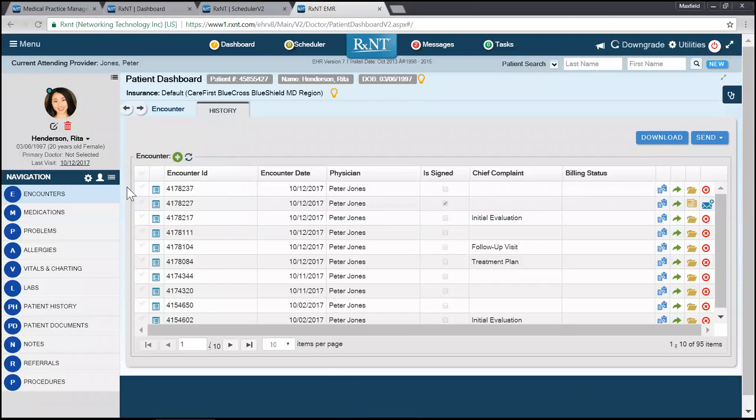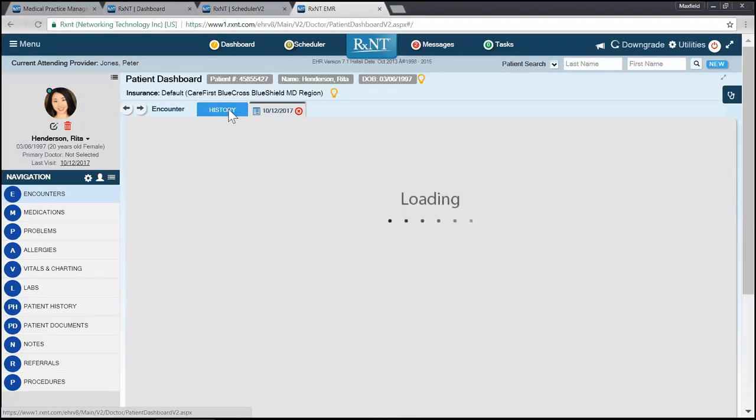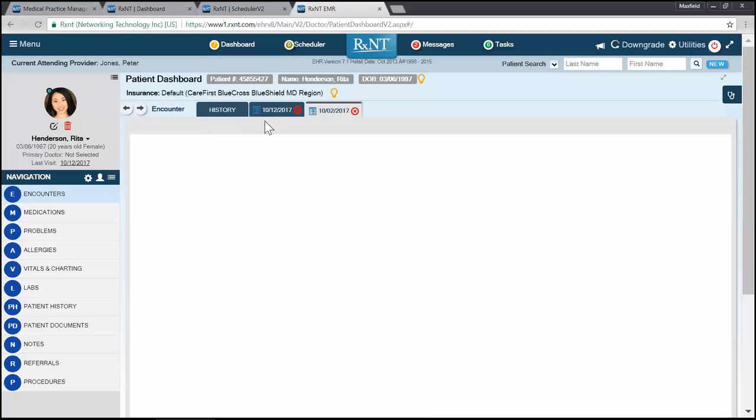All right, as a physician, we're just going to go ahead and jump right into an encounter. Encounters are progress notes, and this is going to list all the previous visits for this patient. They're listed by encounter date. It's going to show what physician or provider saw them. We can pull up and view old encounters, and we can view multiple encounters. So we're looking at 10-12 and 10-2.